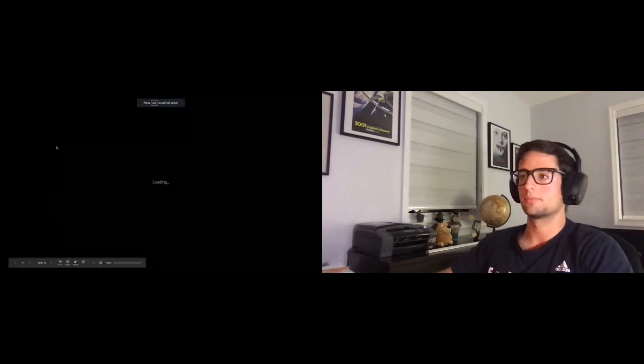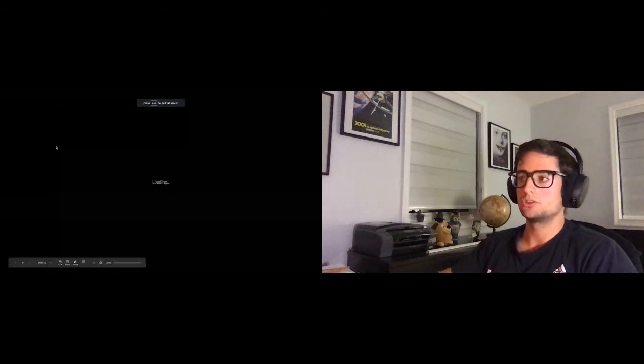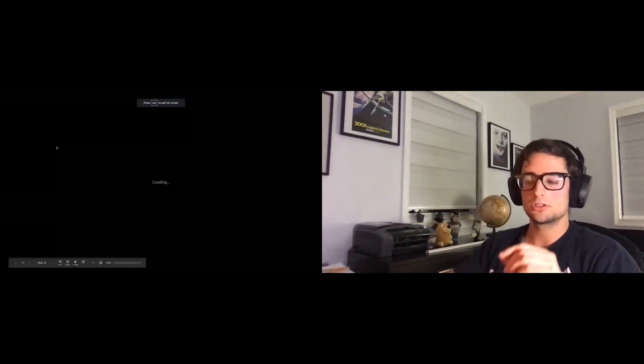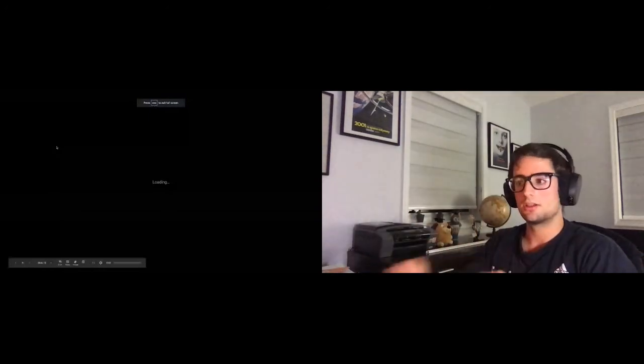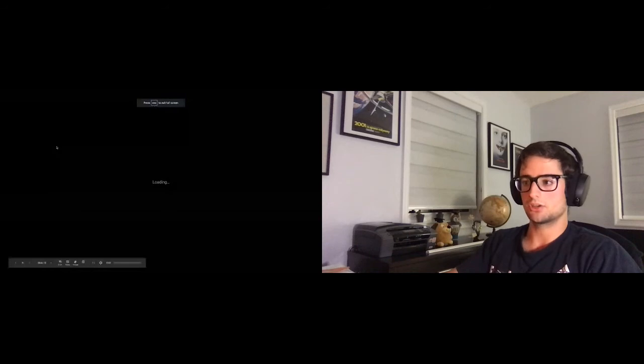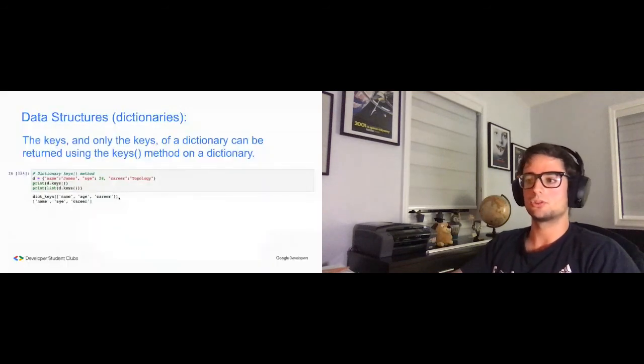Sweet. So let's carry on. Now, the keys and only the keys of a dictionary can be returned using the keys parentheses method on a dictionary. If we were to call the dictionary variable, which is D here in this case, dot keys, we're going to get each and every single key inside the dictionary. So here, as you guys can see, the keys are name, age, and then career. So that's what it returns when we call keys. But it looks pretty weird. This is a pretty weird format. So if we want to turn this into a list, we call the list function, and then we get a beautiful list with all the keys.